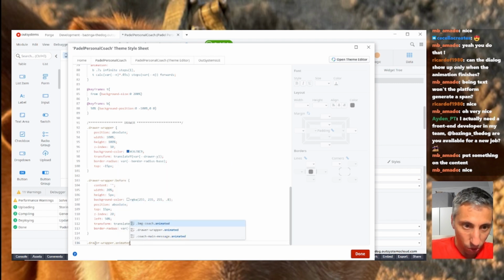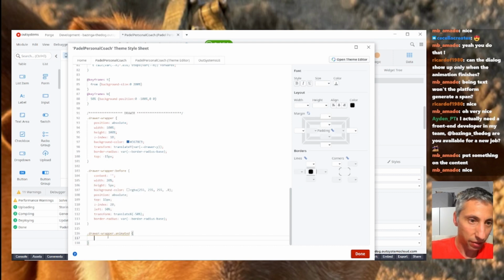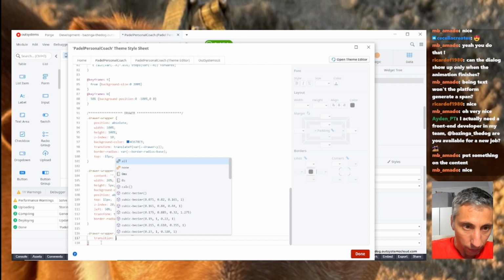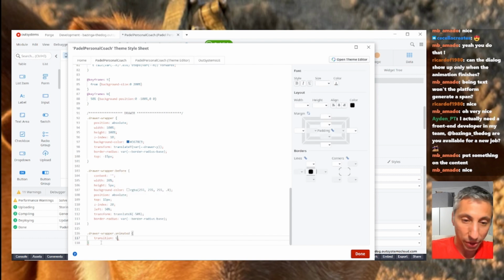And on this one, I'm just gonna say that my transition is gonna be on my transform, okay? Because I'm just moving, I'm just changing this transform, and I want to move on 600 milliseconds with ease. So as soon as I release my finger, it will flow into the last position.